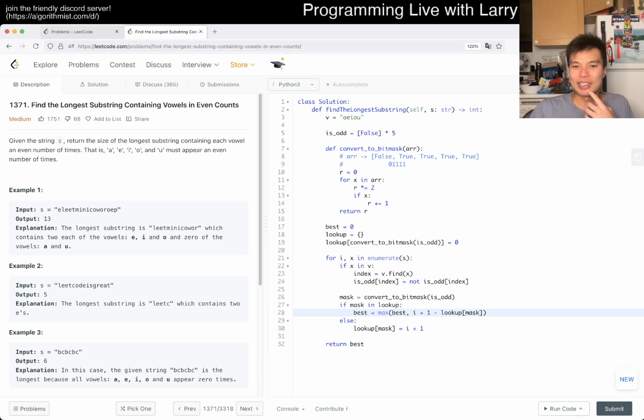Let me go with complexity. I guess I didn't go with complexity. So this is linear time because it's a loop through the array. The convert to mask thing is always going to be over five because we only have five things in the array. So it's fine. In terms of space, this is actually not linear space. Keep in mind that the number of unique bit masks is only 2 to the 5th, or 32. So let's say 2 to the V, where V is the number of values, for space.